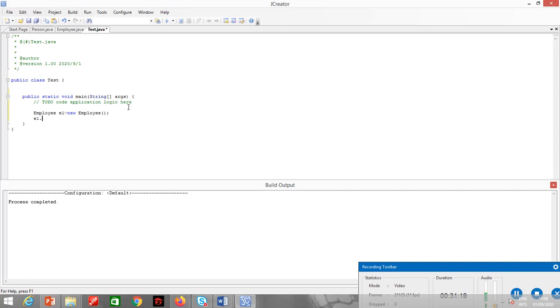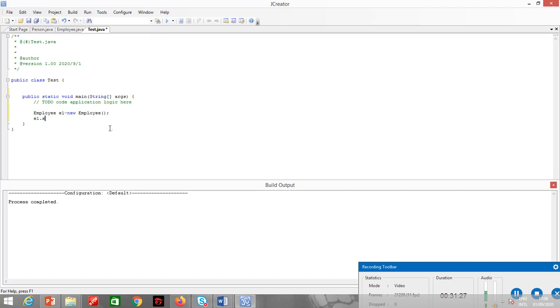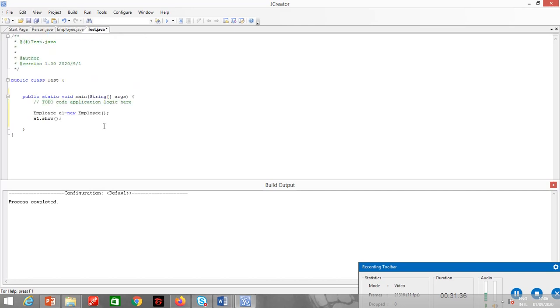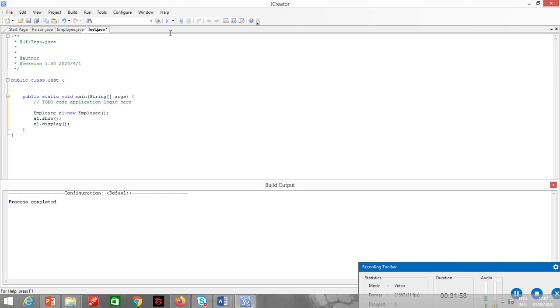I will call the method of the parent class, which is Person. The method in the Person class, the parent class, was the show method, E1.show. And in the child class, which is the Employee class, the method I created is display, E1.display. Now it will display all the information from the parent class and from the child class. So it will display this is a person class, name of the person, age of the person. Then it will display this is an Employee class or child class, then salary, then position. Let's check it.